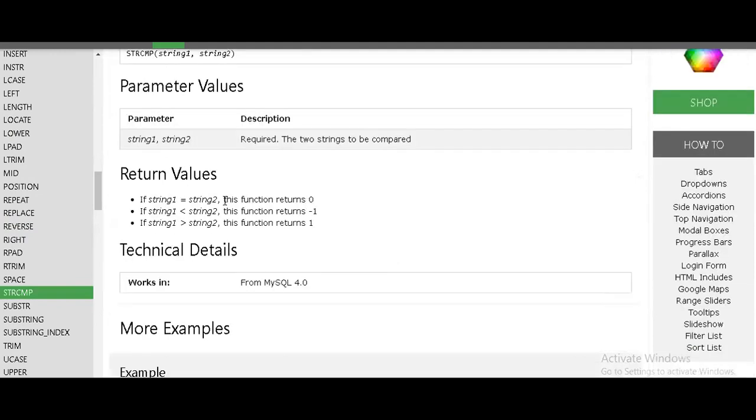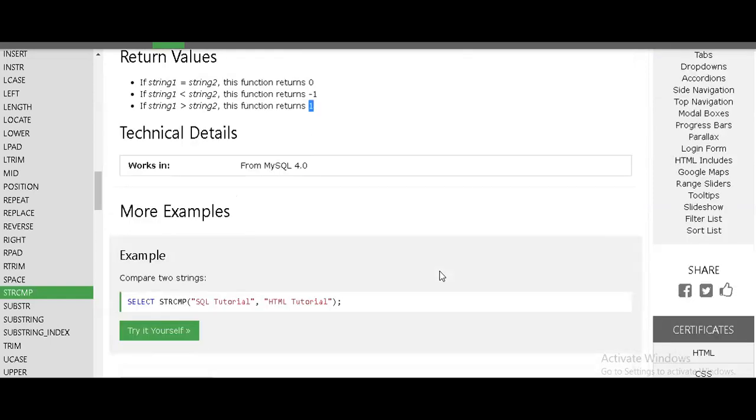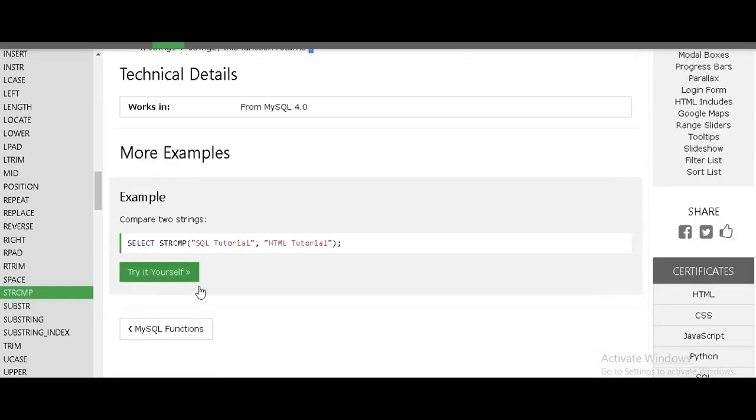Okay, see here, if both are equal, I'm going to get 0 as a value. If both are different in one way, I'll get -1. And if it is something like this, it gives 1 as a value. You see this one.